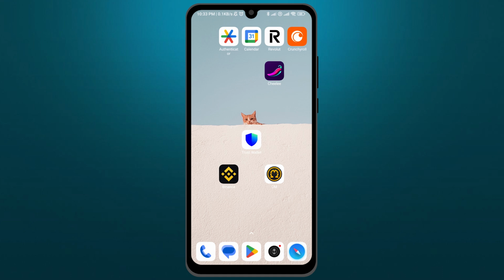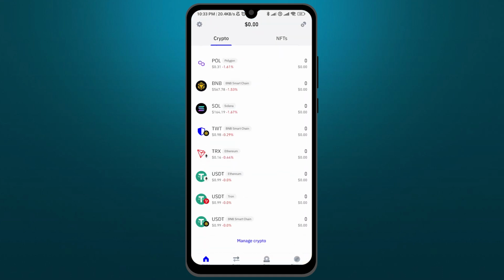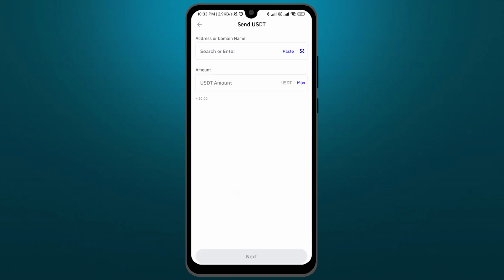The first thing is to open the application. Once it is open, scroll down and find the crypto which you want to withdraw. Like I want to withdraw my ERC-20, so that's why I will click on it, and here you will find a lot of options. From here you have to click on the option Send. On the top you have to enter the address to which you want to withdraw your ERC amount.